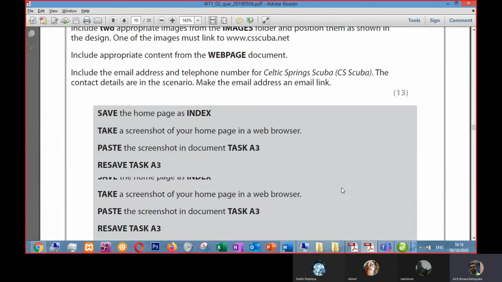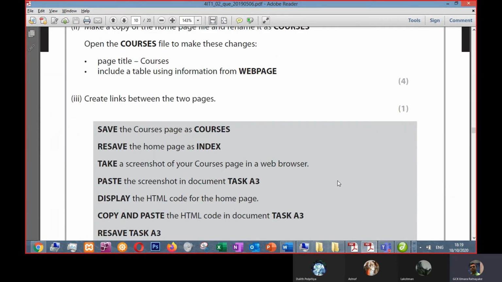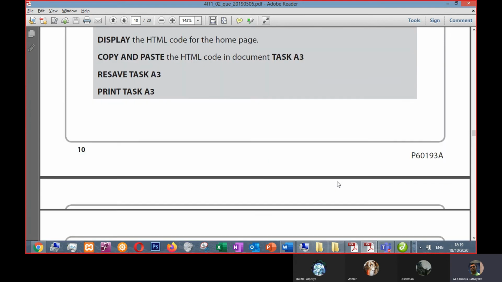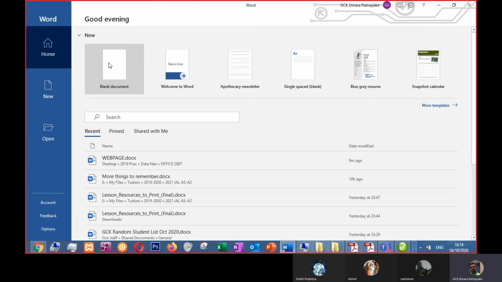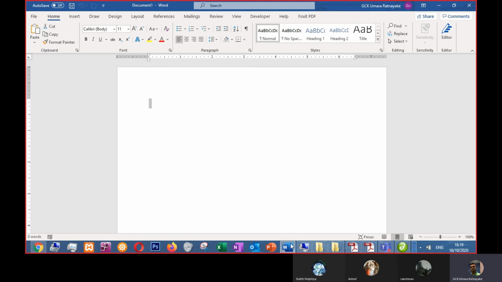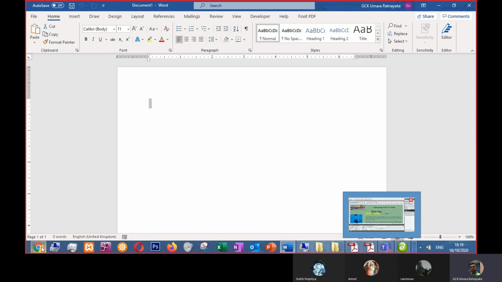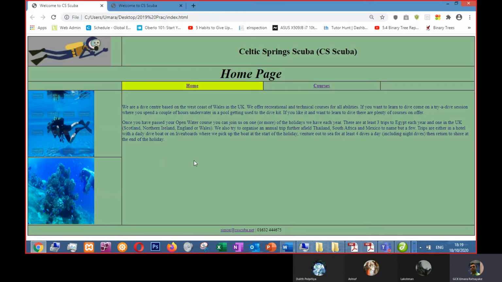Okay, where does it extract? Right, they ask you to copy and paste the HTML code in task A3, right? Now see what happens if you try to copy the whole code. Because in Word, of course, we were limited to copying only a small amount of code.